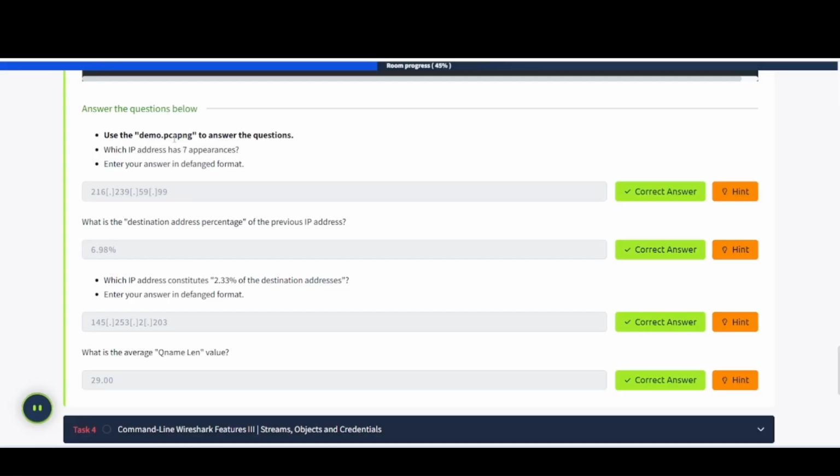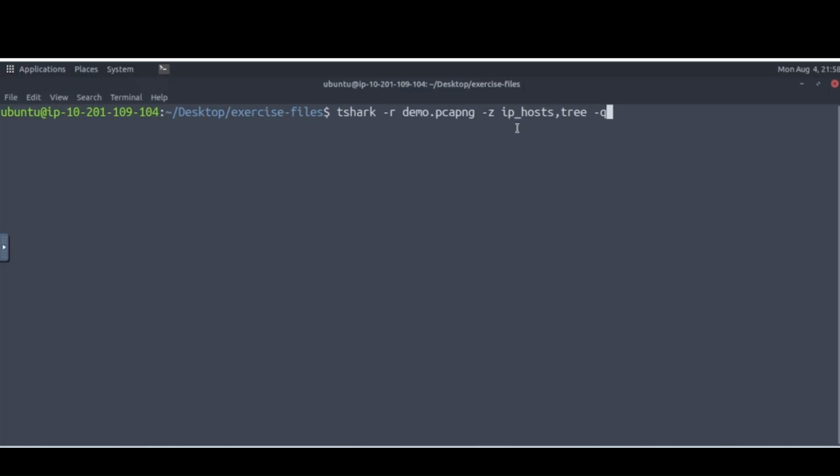Use the demo.pcap and -z to answer the questions. What is the IP address that has 7 appearances? Enter your answer in defang format. Remember, you can use CyberChef to do that or the command line to do that as well. So let's hop over to our VM and get that information here. Remember, we can use IP host to get that.